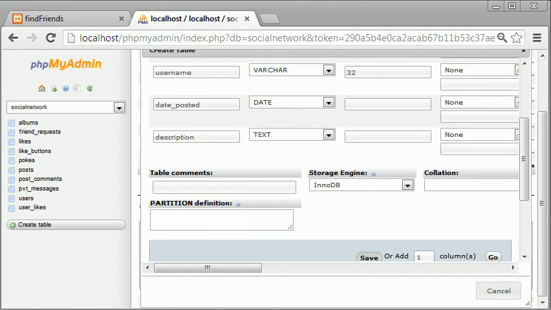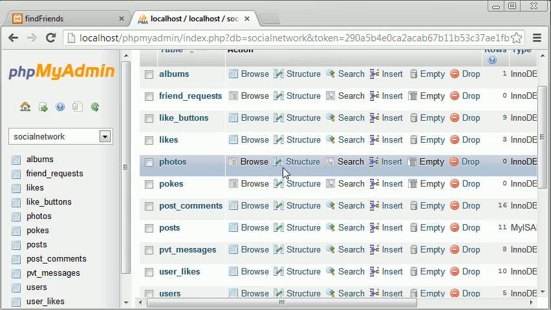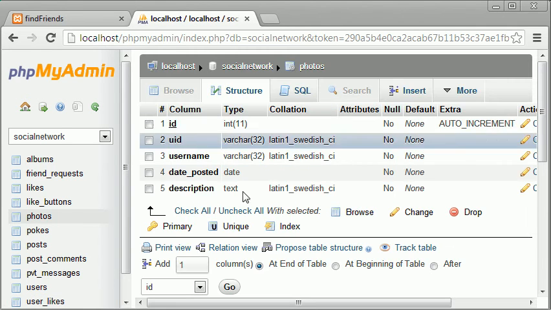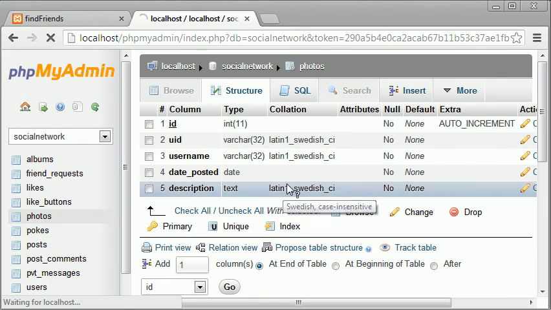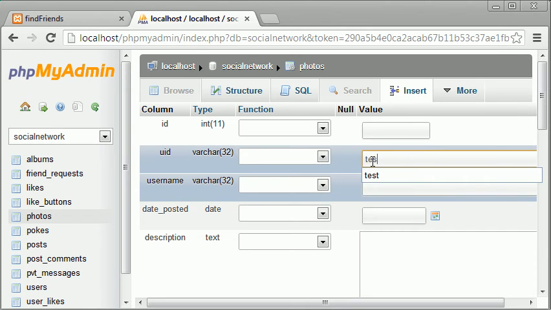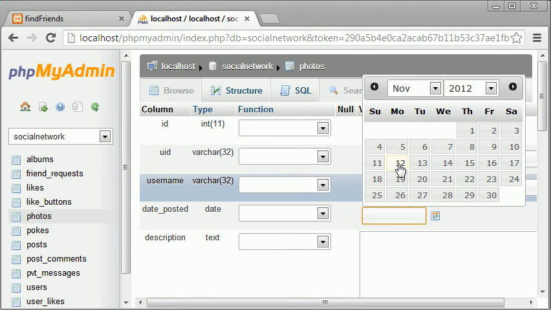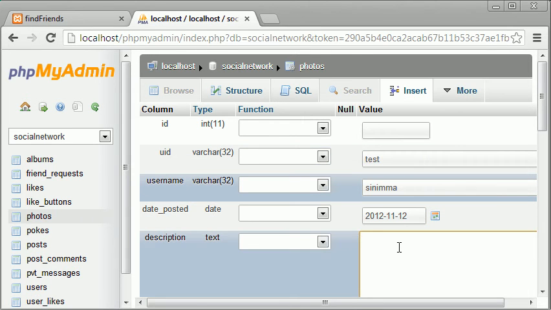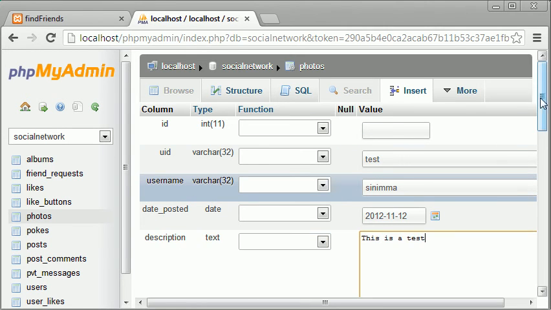So now we're just going to save our table, and as you can see, now we have a new table called photos. So we go to structure, and we insert a value. The value of the UID is going to be test, obviously. The username can be cinema, it doesn't matter. Date posted can be today. And the description is this is a test.